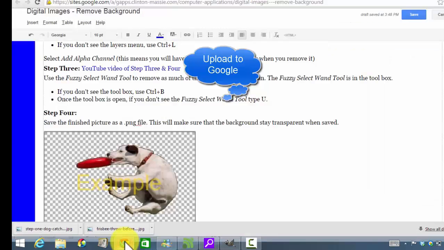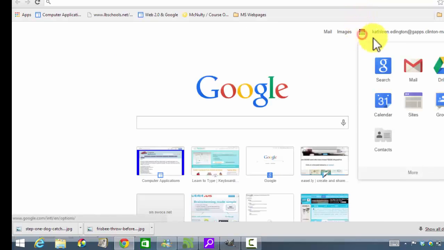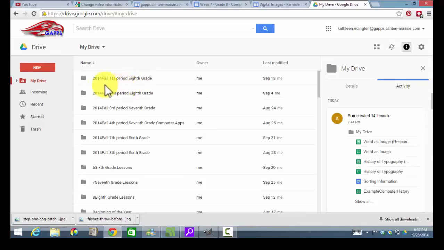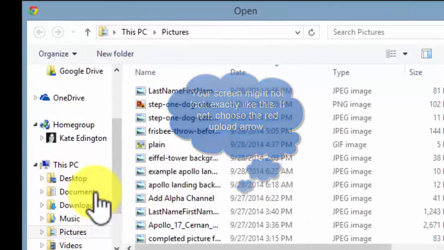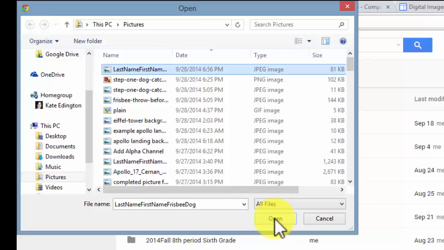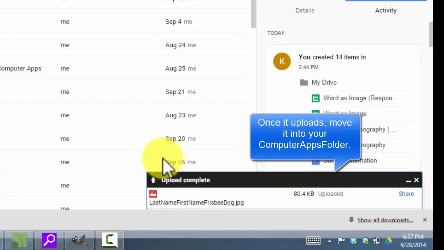Now you've got to upload it to Google. So you're going to go to your Google account and find Drive. You need to go to Create, and you'll find an up arrow. Choose the correct file, and it should upload. And if you're not already in your computer apps file, you'll need to move it into your computer apps file.